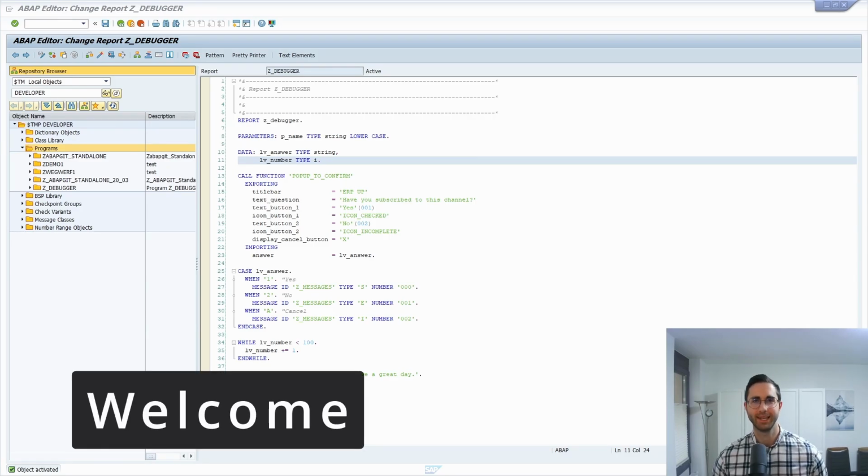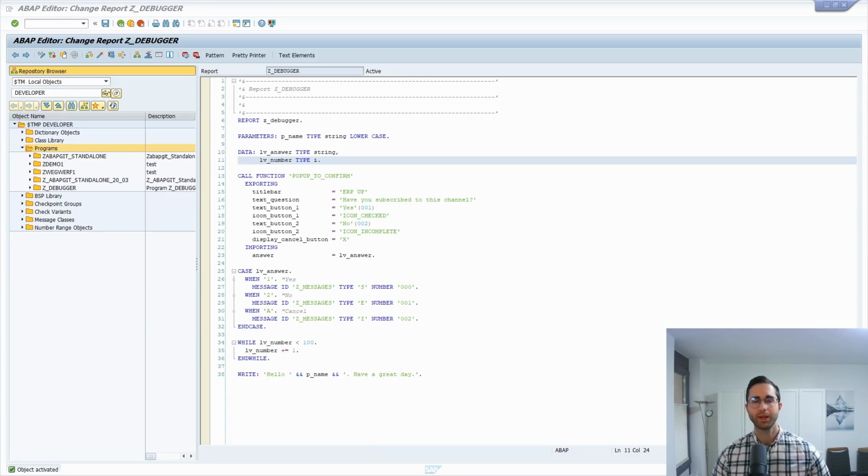Welcome to this video. In this video, I would like to show and explain to you how you can set up a dynamic breakpoint within your ABAP coding. So basically, you have the possibility to switch on and off the ABAP debugger based on one checkpoint.